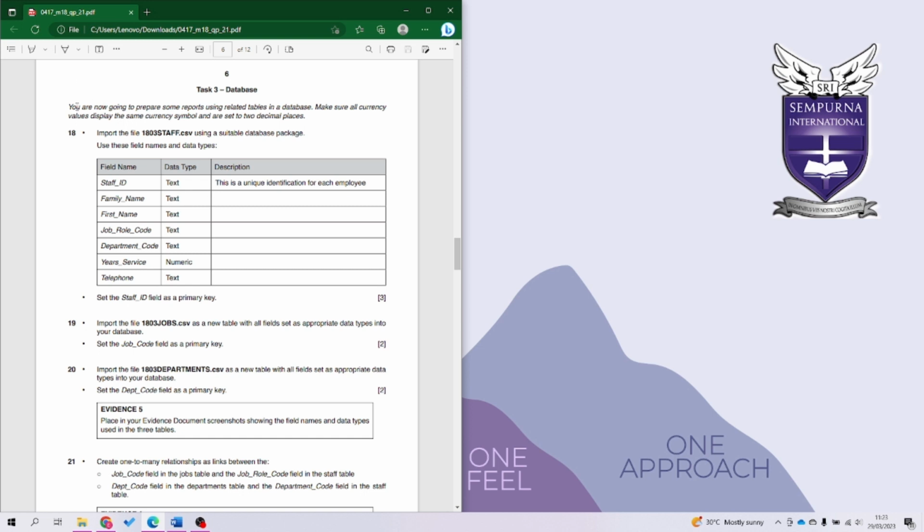We're going to do database today. You are now going to prepare some reports using related tables in a database. Make sure all currency values are displayed in the same currency symbol and with 2 decimal places. So we're going to import this CSV file using a suitable database package. So how to do that?